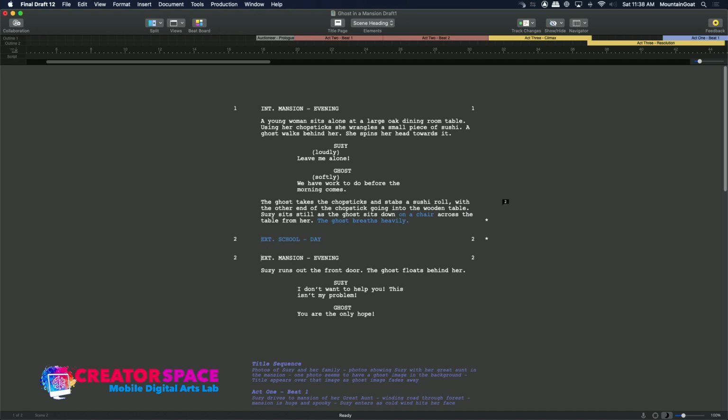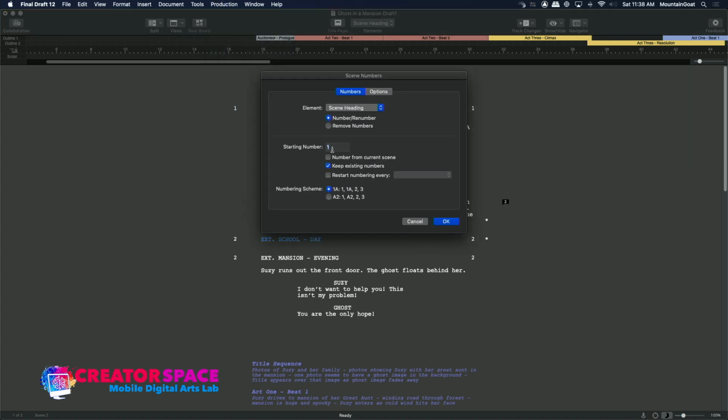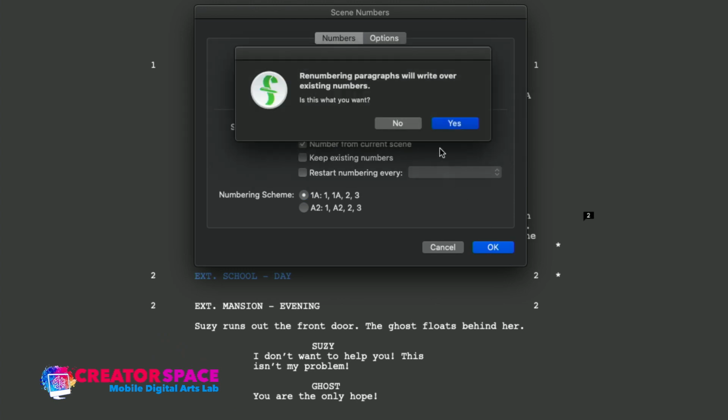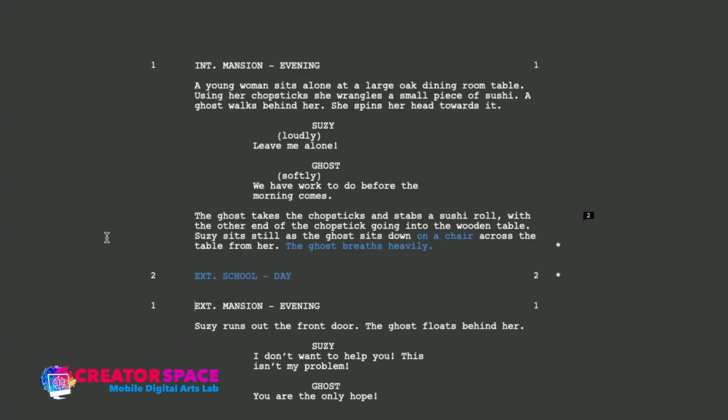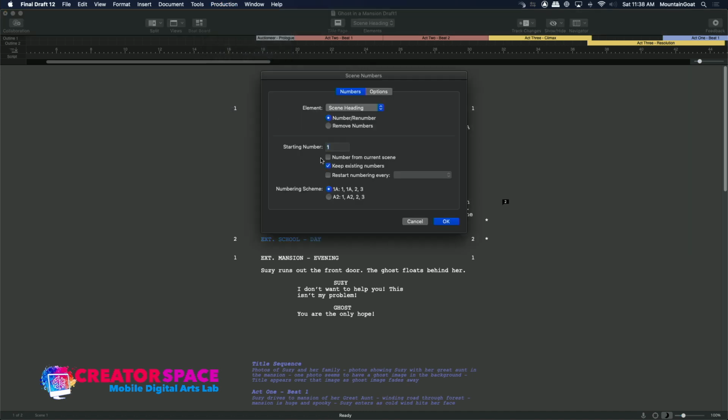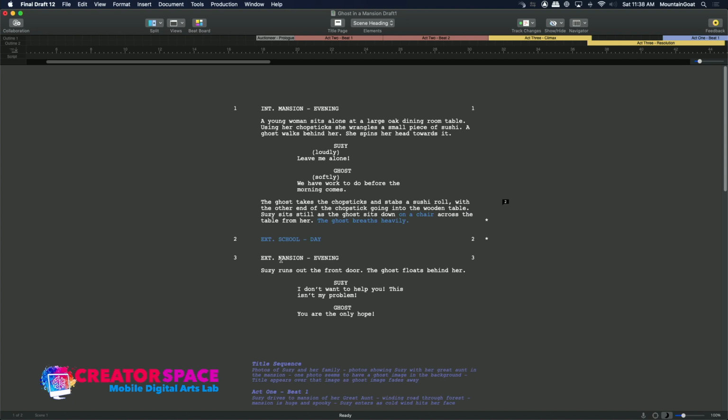And we're kind of stuck on this. So usually we would have the number from current scene. There we go. Don't keep the existing numbers. That's what you need to do right there. So right here, keep existing numbers, so we want to turn that off. I'm going to start from up here. We'll get this right. Scene numbers, number from current scene. Yes, 1, 2, 3, right? So that's how that would be. So if it's not locked, you can see how easy it's going to number all the scenes, and that's what we want to be able to do.